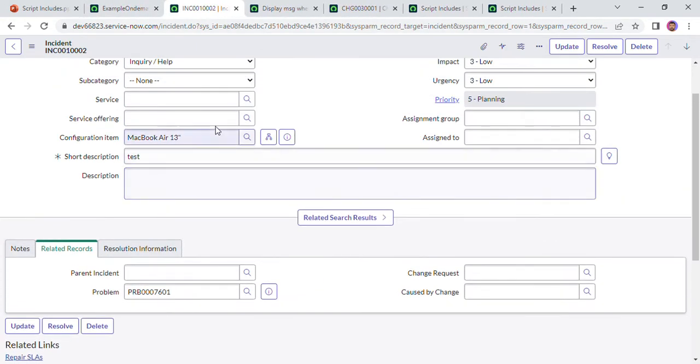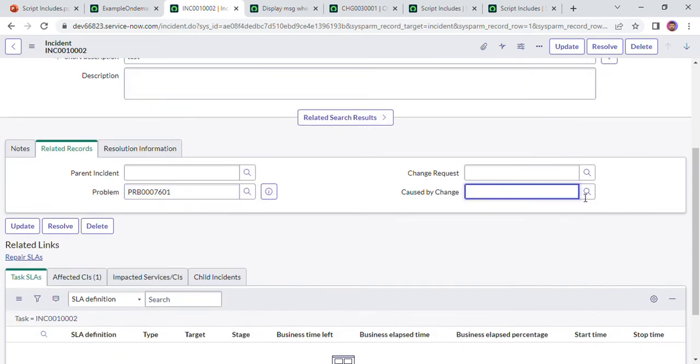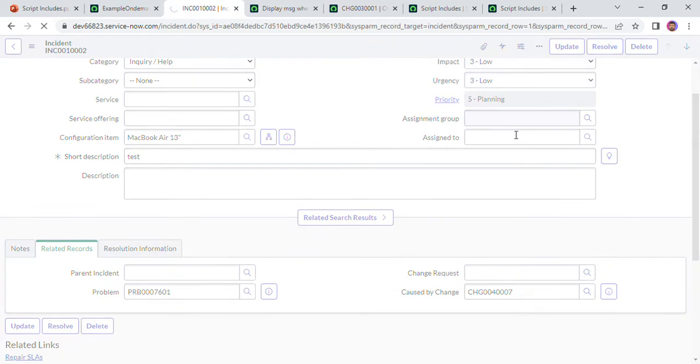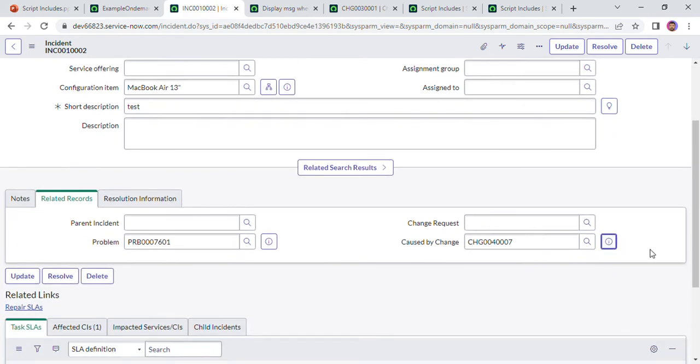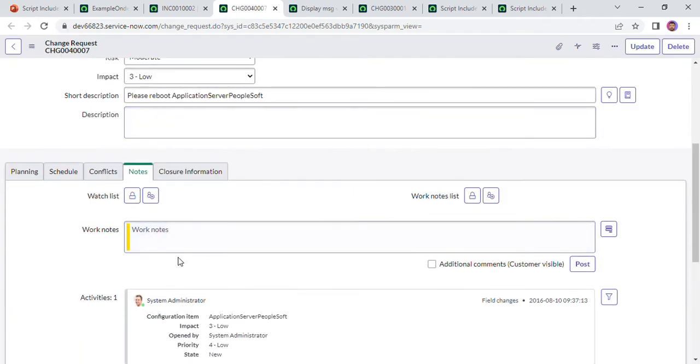So in the incident form, you can see the change. When I link a change to an incident, you need to use this field. If I link the change and save it, and open it, in the work notes it should write the message that the incident is linked to this change, and it should show me that incident number here.